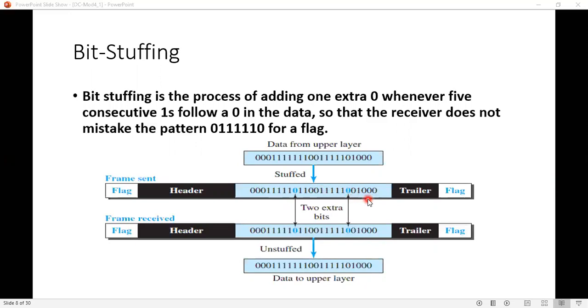Now at the receiver end, this sequence is received as it is. After receiving the sequence, when the receiver encounters a 0 followed by 5 ones and then a 0, it will remove this particular 0 and consider the next sequence there. Understood? It will consider the next sequence there.